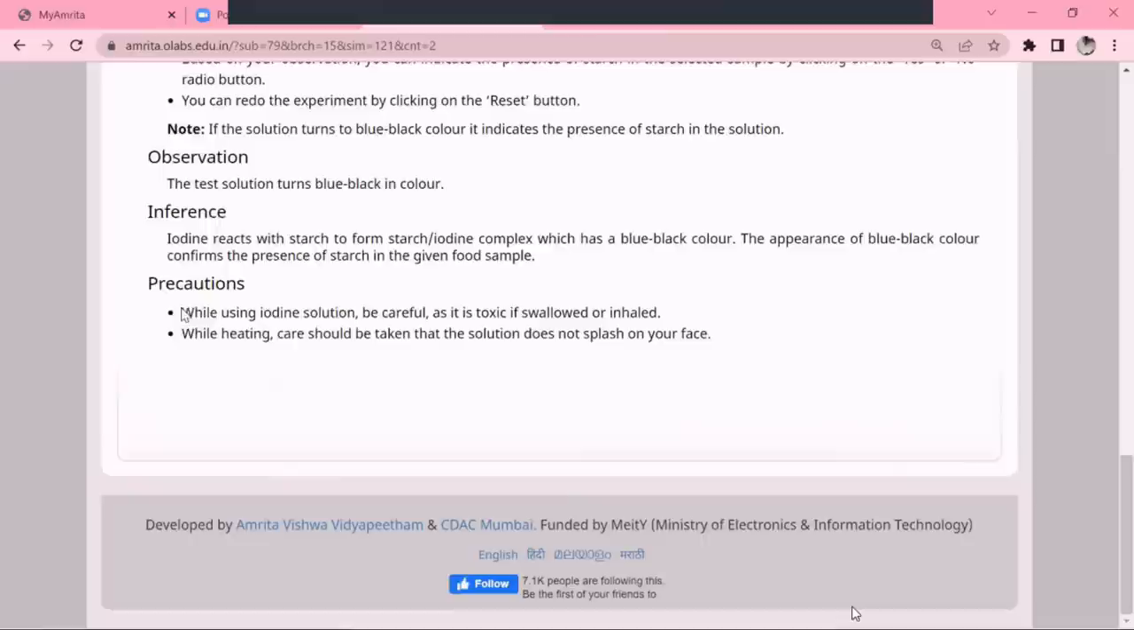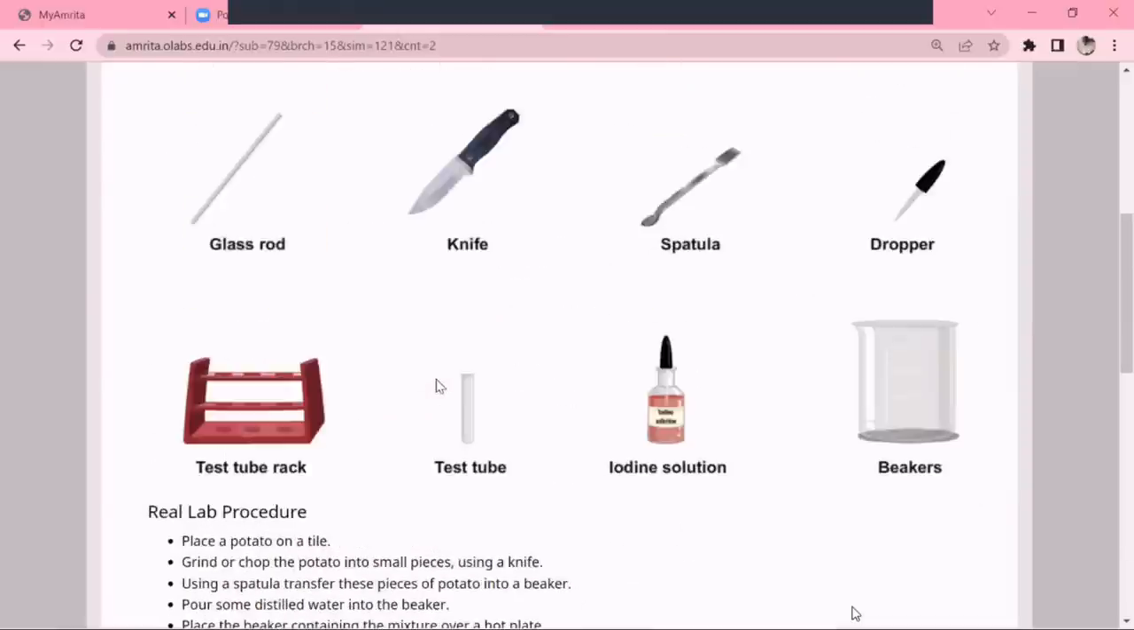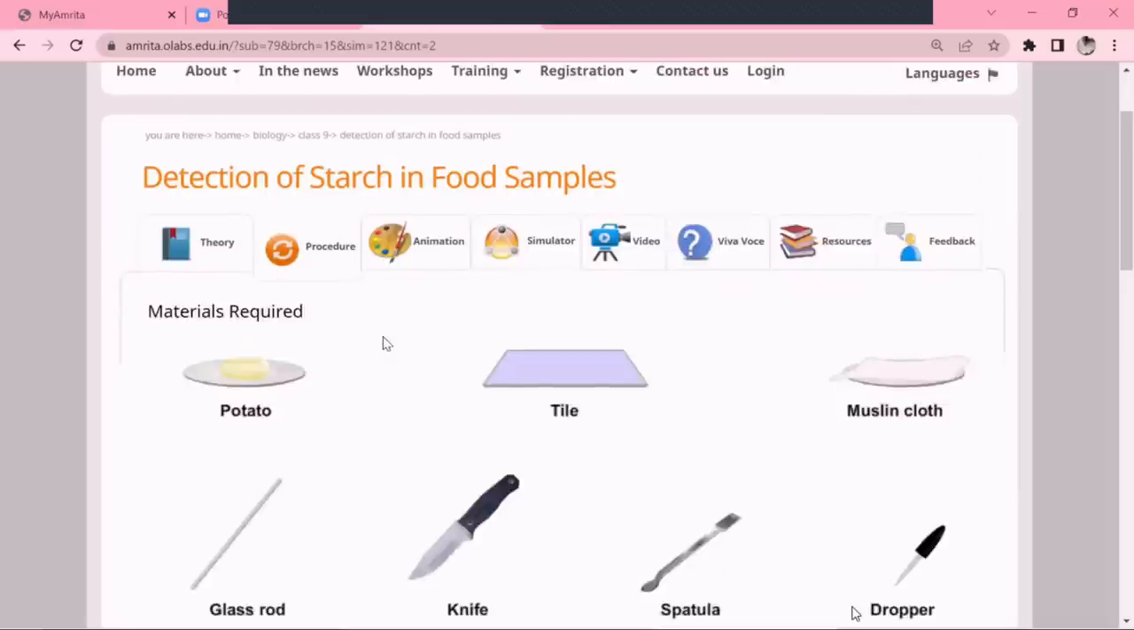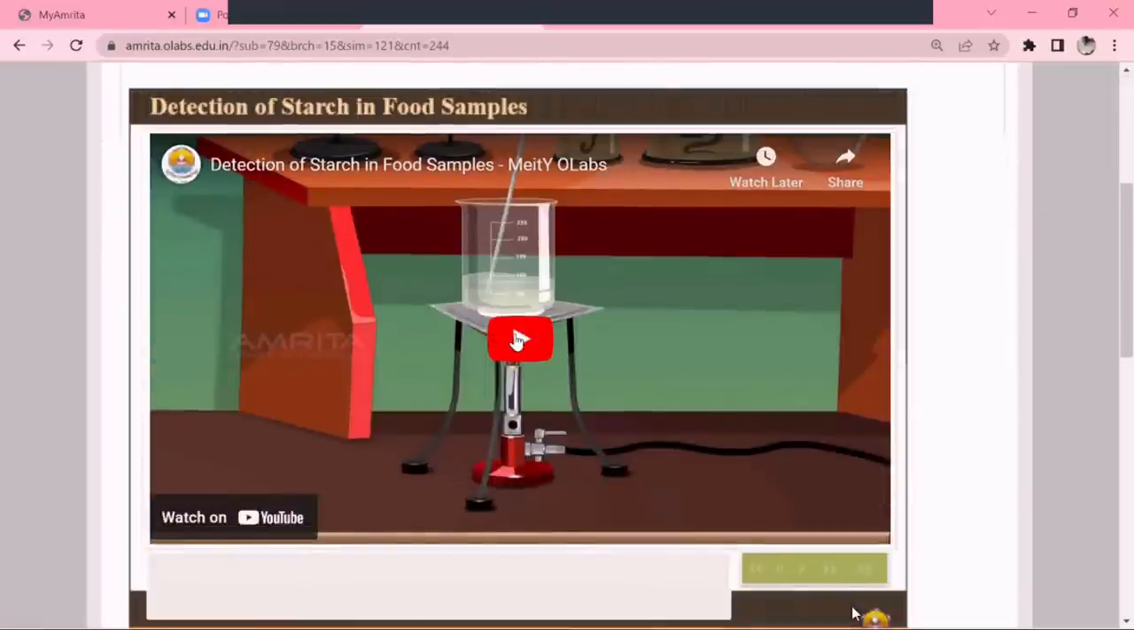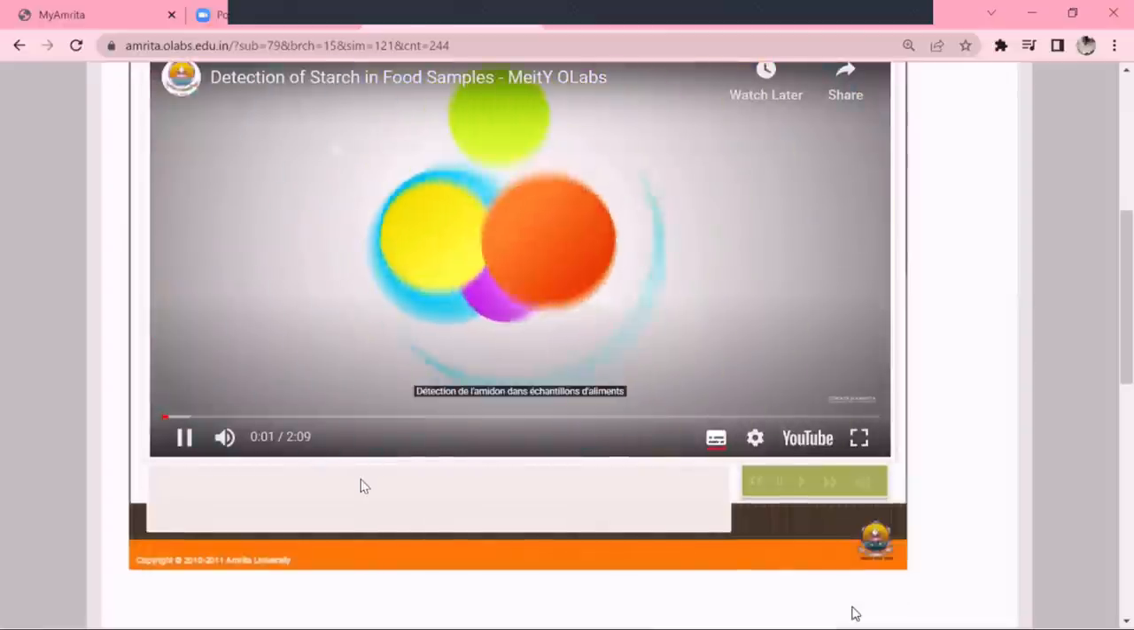Now, one more important thing before I move on to the animation tab, the precautions, which is very important when it comes to physical labs. So when children read this, they know how to behave when they go to a physical lab and what precautions they take. Moving on to the animations tab, let's quickly play the video for you to get an understanding.